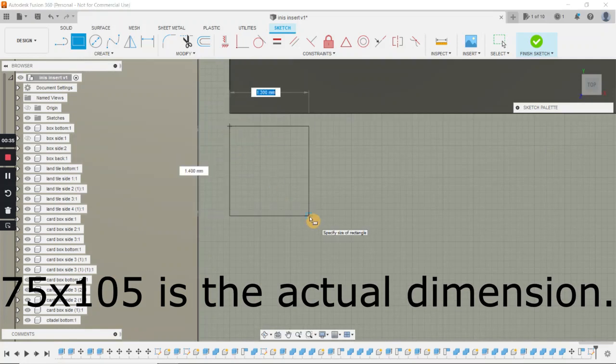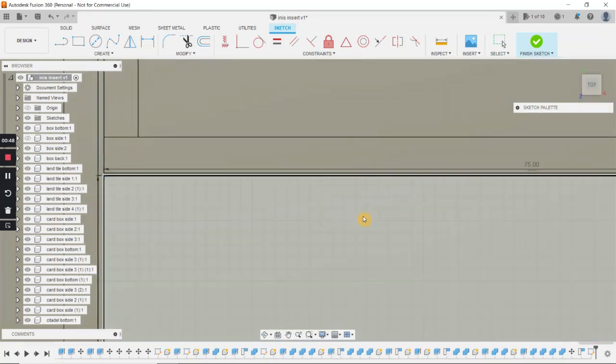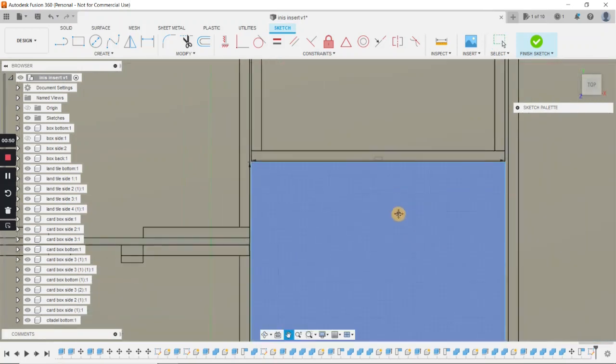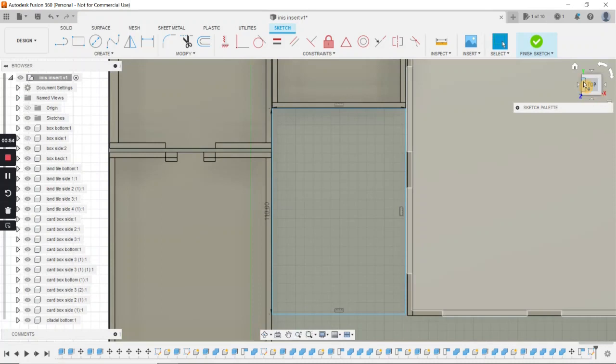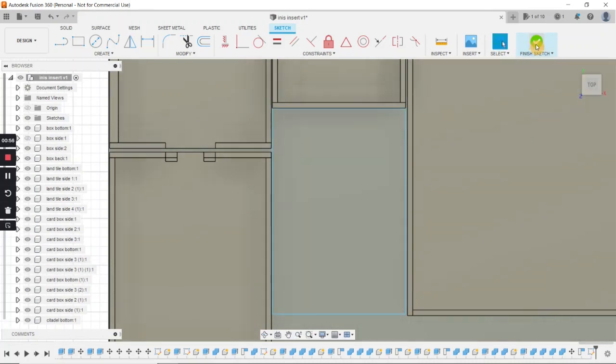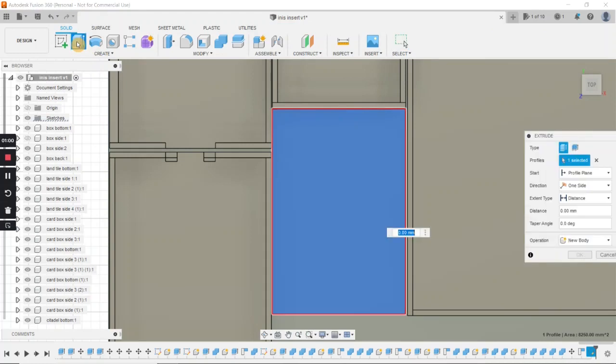And we're going to go 75 by 110. Enter. Probably could have got it a little closer. It's okay. It's pretty close. All right, looks good. Now we're going to finish sketch, extrude 3 millimeters.